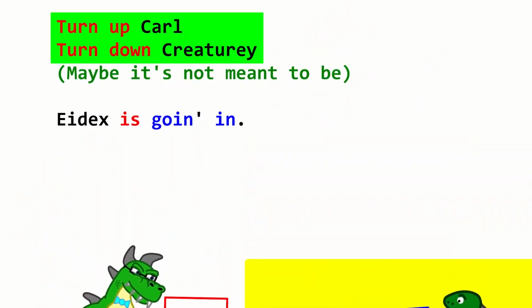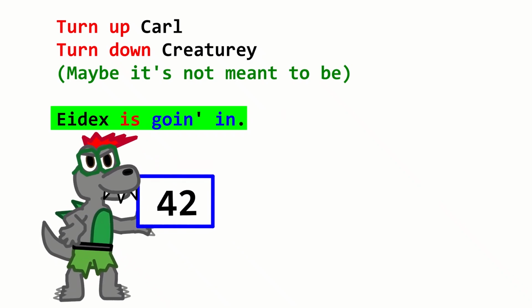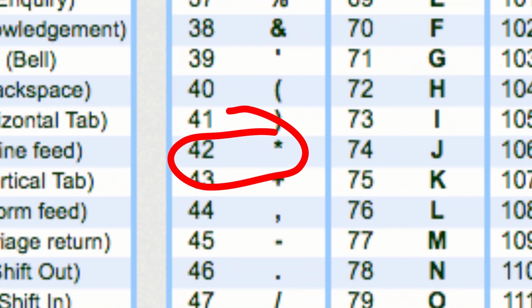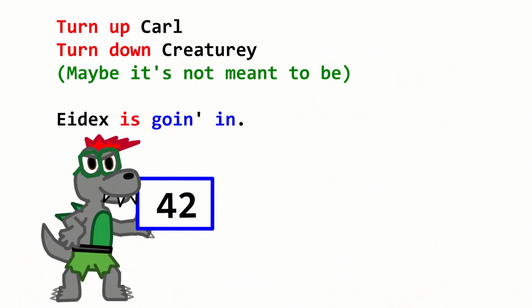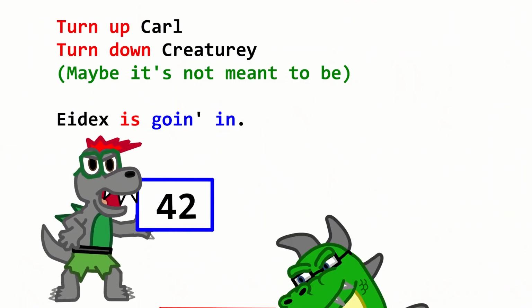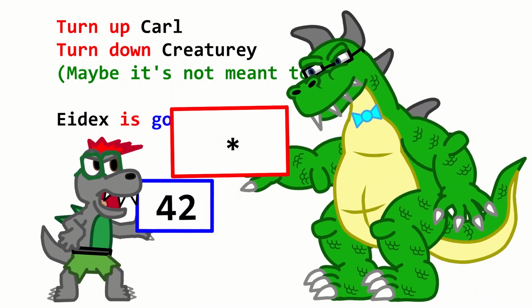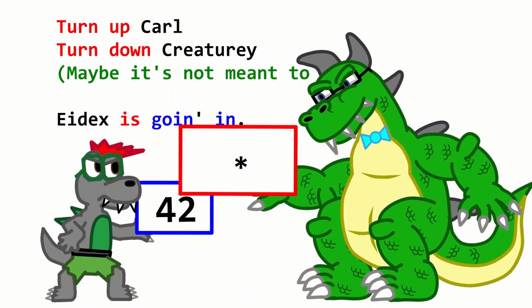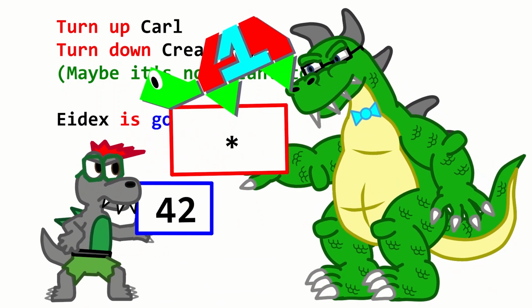Anyway, up next, IDEX is declared and given the value 42, since goin has 4 letters and in has 2 letters. 42 represents the ASCII value for the asterisk, so this operation is multiplication. Hold on. The user inputted an asterisk, which is clearly a string, but I'm holding a number. How do we compare these? Using another variable as a middleman.